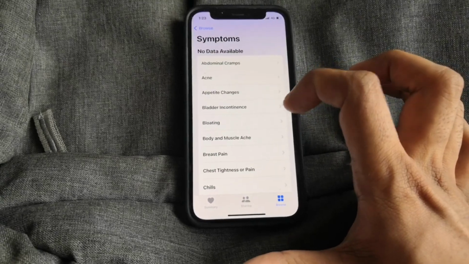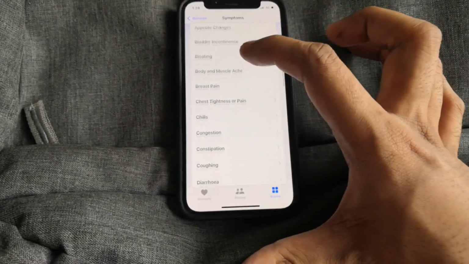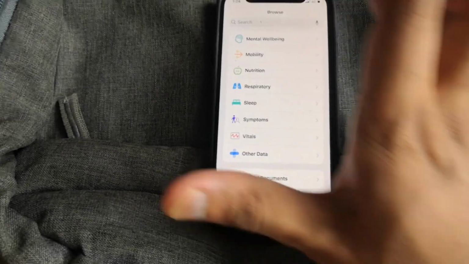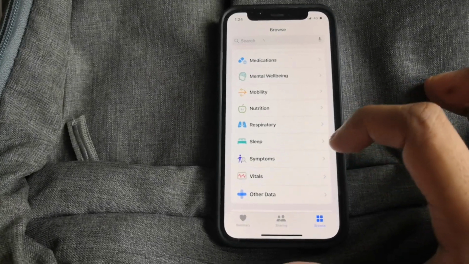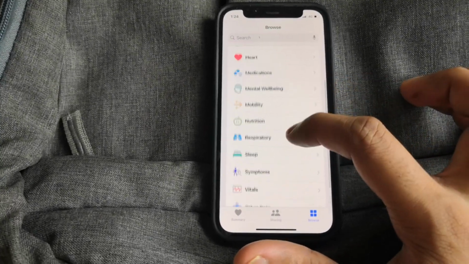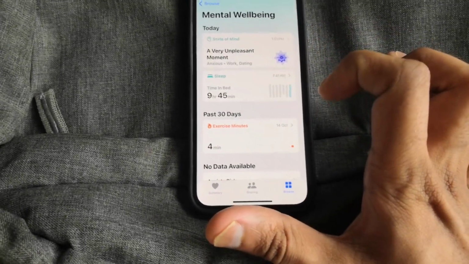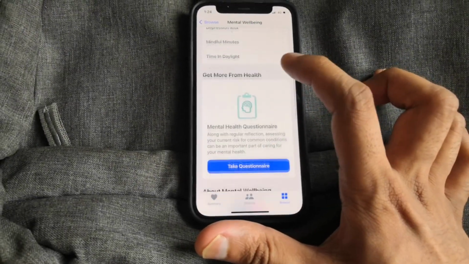Now if you have any symptoms, you can go ahead and log that information here when you have observed it in your body. So this is very important. Now going back, you have few other information which is useful. It is called, and which is less talked about, mental health well-being. So I can log what is my state of mind.